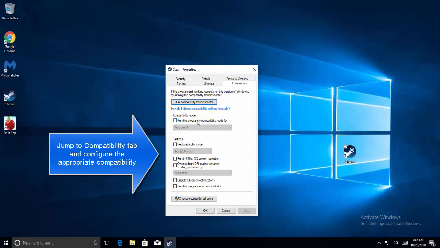also enable this option to run this program in compatibility mode for the best known operating system for which Flight Simulator X worked, or any other program that you're having trouble with in terms of compatibility. You can try different operating systems from here. So we select Windows XP Service Pack 3 from here.